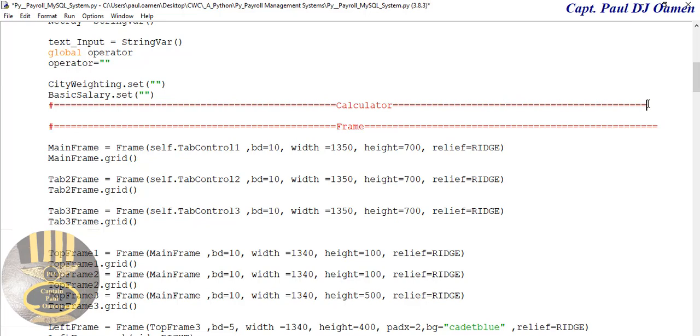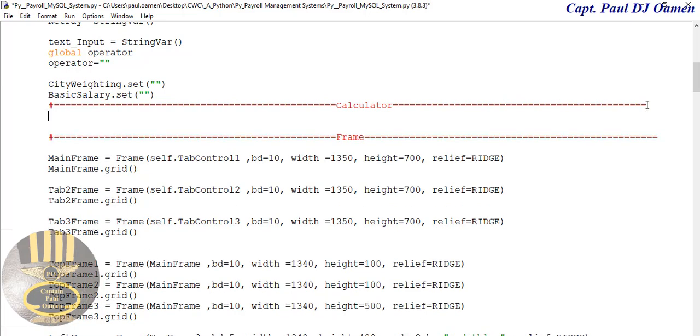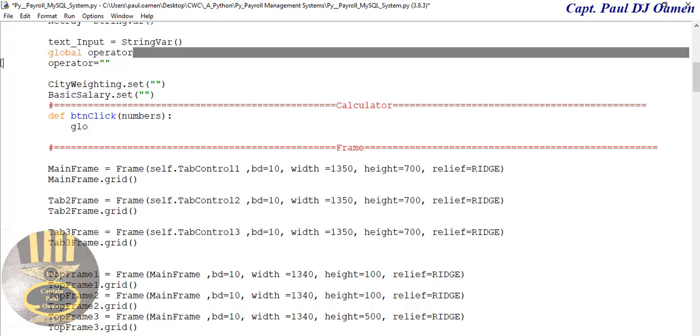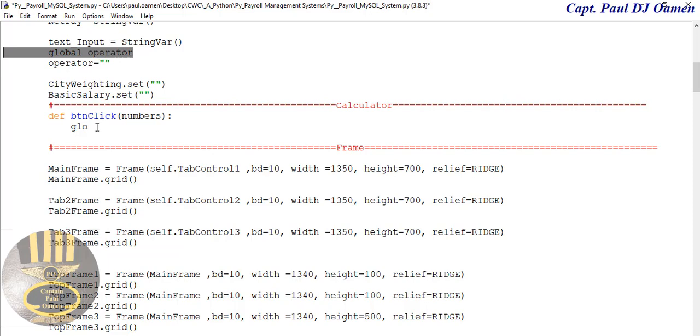So the very first function, let's say function btn_click, and that will be for numbers. Close that. The argument is for numbers. Now let's say we have a global variable here. Okay, let's see. I think I'm going to have to enter this underneath here. Yeah, I'm going to paste it here.